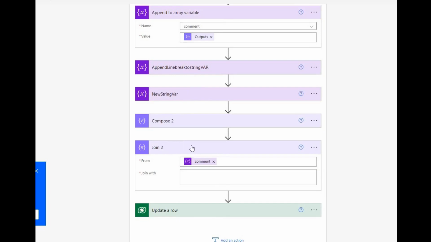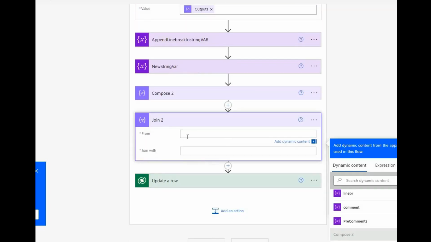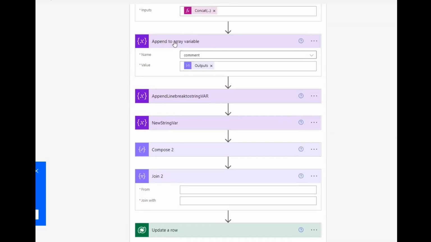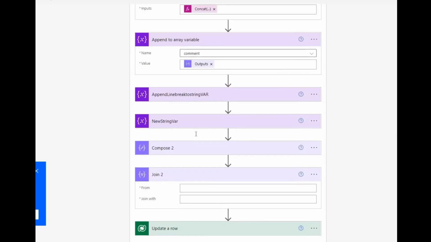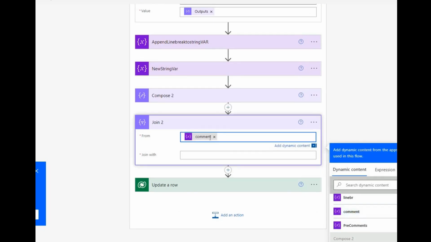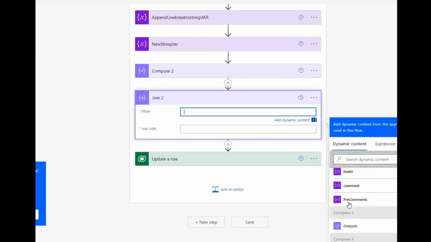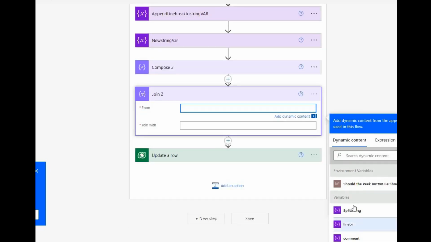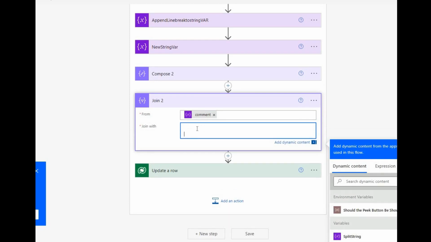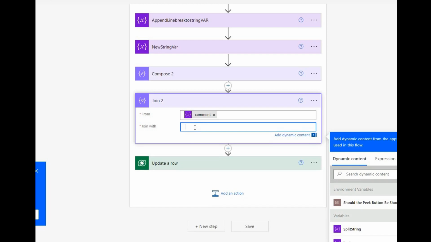And we're going to move directly to join 2. And our from value is going to be our comment. So this array comment variable, we're going to just select comment. So you're going to look under dynamic content, and you're going to look through under variables. You're going to find comment, and you're going to add comment in there. And the next thing you're going to do is you're going to join those comments with a line break.